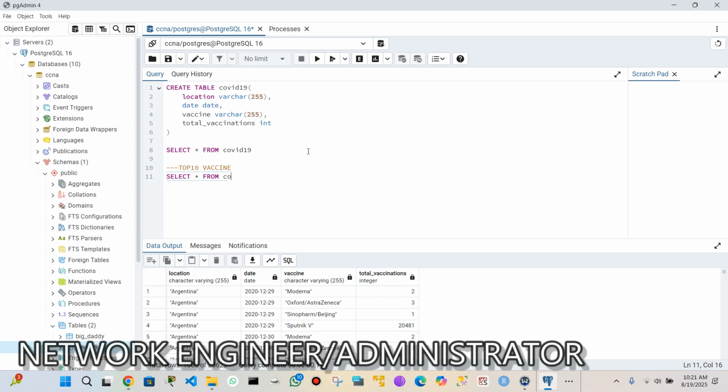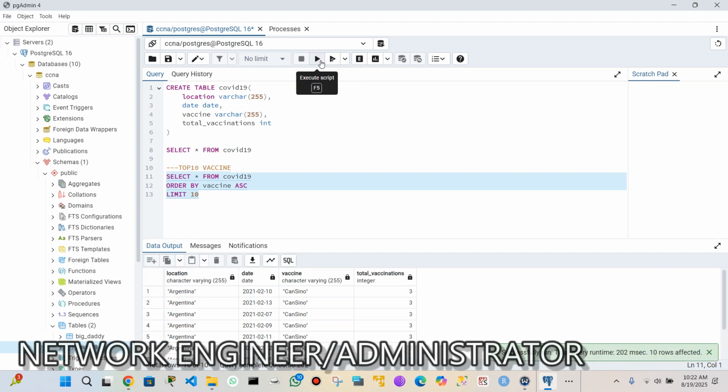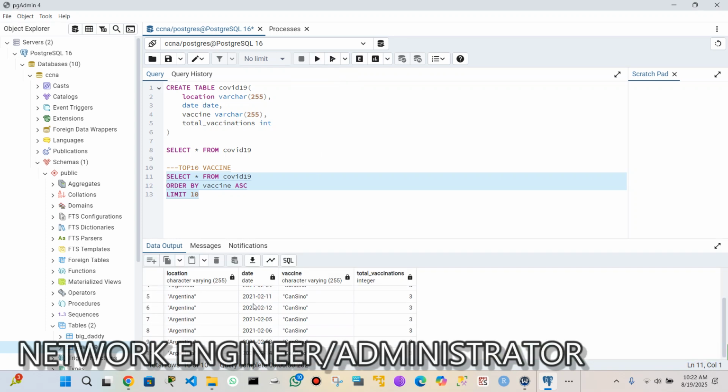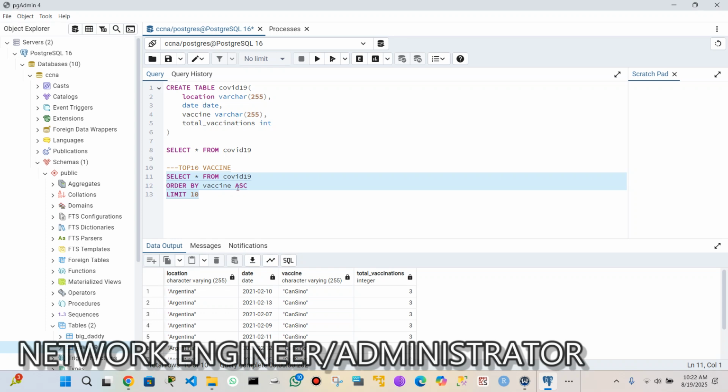Select from COVID-19, order by vaccine. So to be ascending order, limit 10. So this is the top 10.